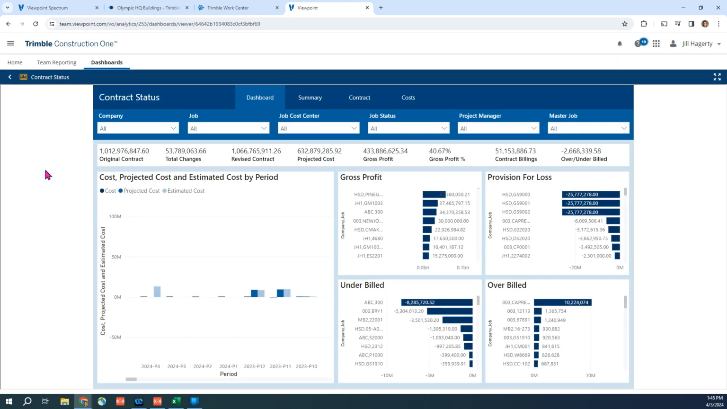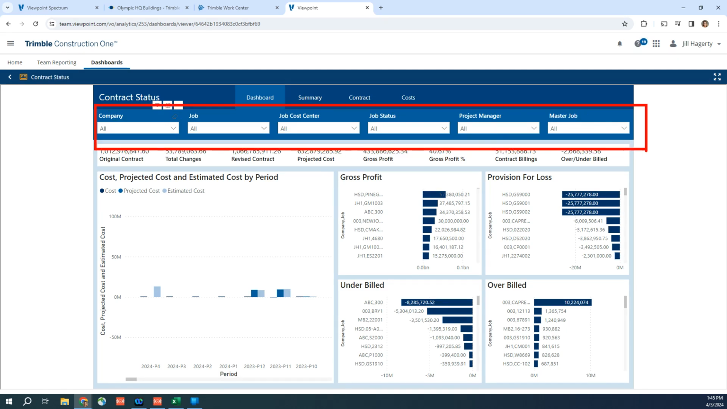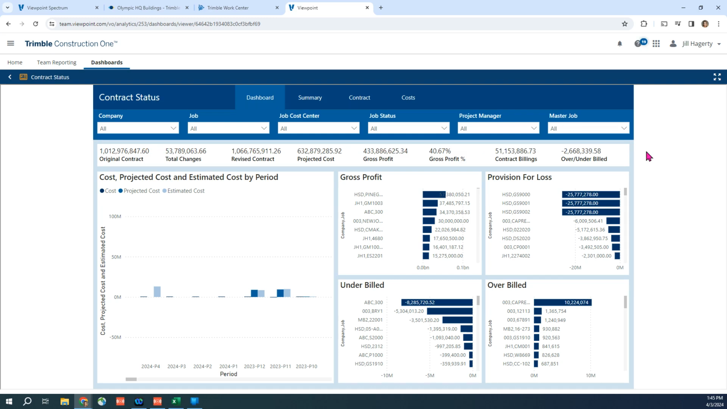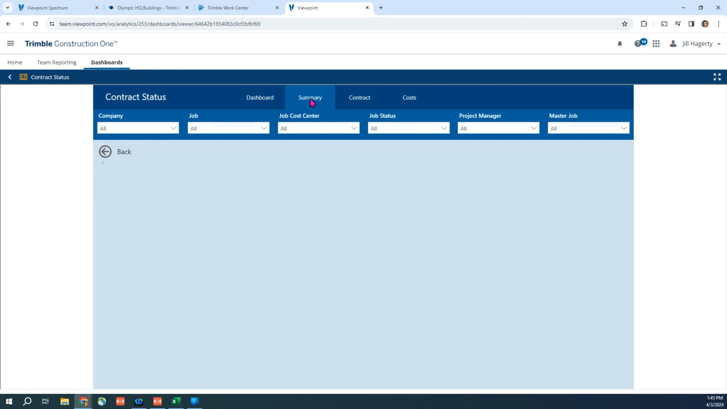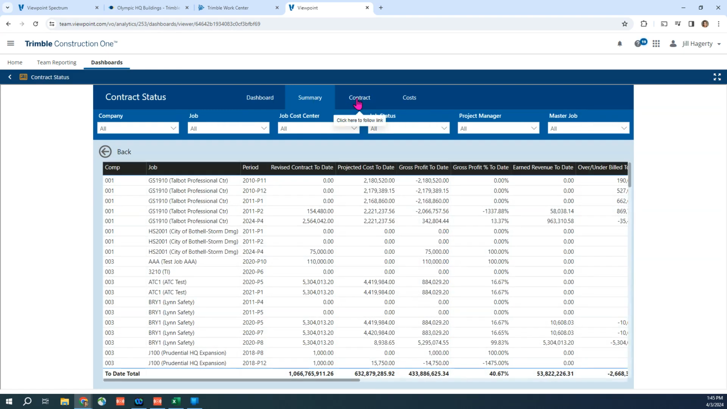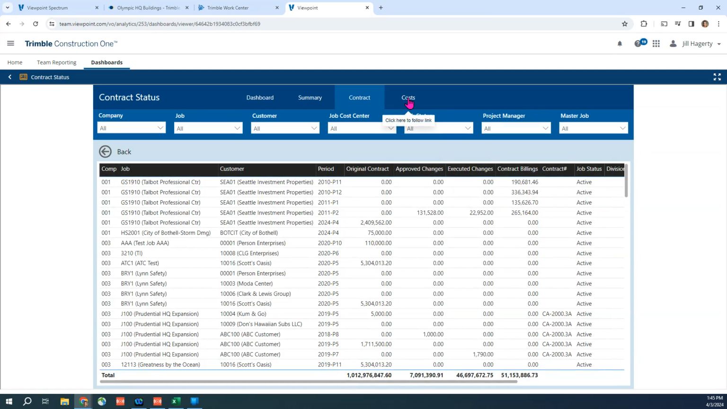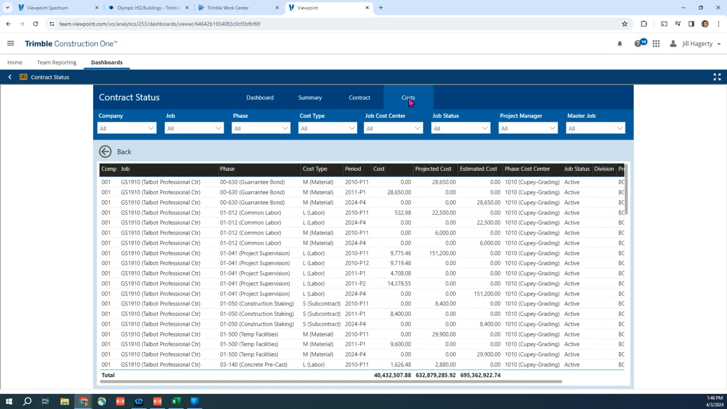Let's hop into the contract status dashboard where I'll be able to look at, filter, and view project financials. Using the filters, I can view it by a company, by a job, by a cost center, and a job status, by project manager. I'm able to filter down through this dashboard into a summary, into specific contracts, and the breakdown of those costs.